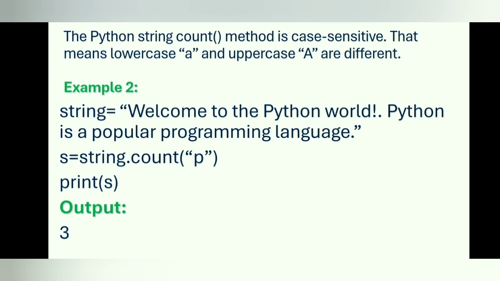Example 2. In this example, we assign the string value "welcome to the Python world. Python is a popular programming language" to the variable string. In the following statement, we apply the string count method to this string by passing the substring p as an argument and store the result in a variable s. Then the print statement prints the number of times the substring p appears in the string. The output of this example is 3 because the substring p appears 3 times in the string.